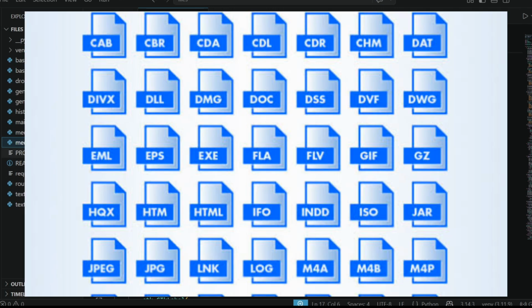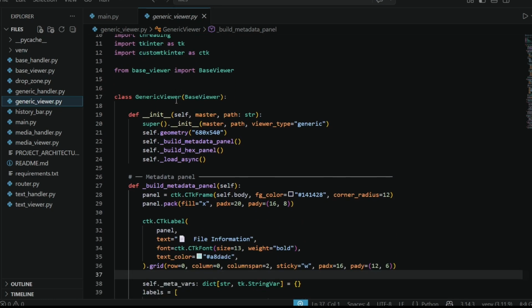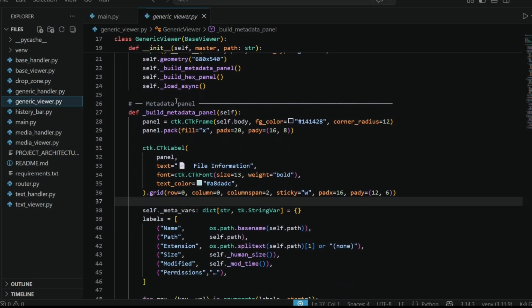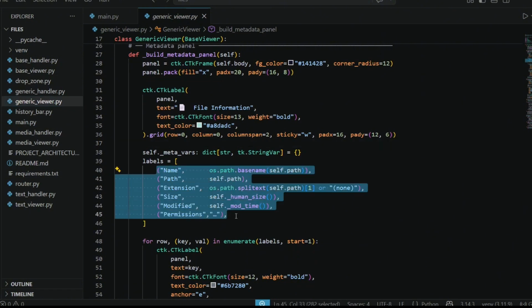Generic viewer: it shows metadata for any file, with graceful handling of unreadable files. We can see the metadata shown, such as the full path, the file size in human readable form, the created and modified timestamps, and also the permissions, readable and writable.